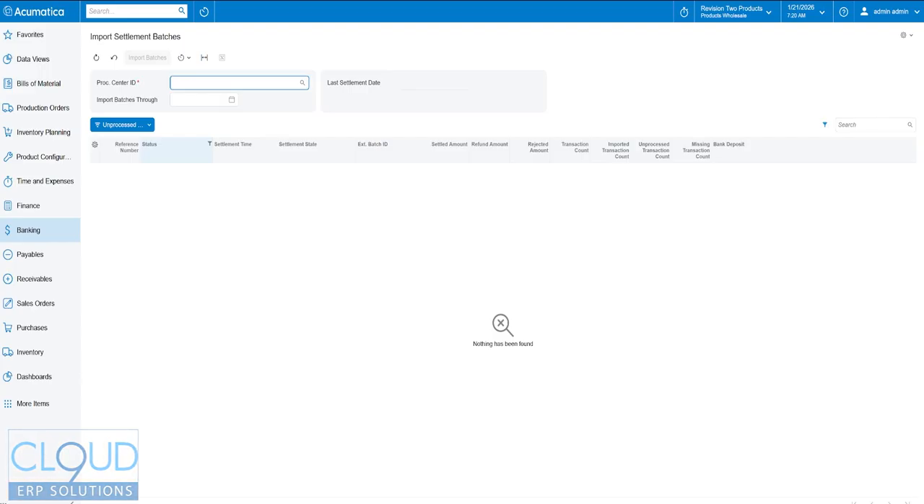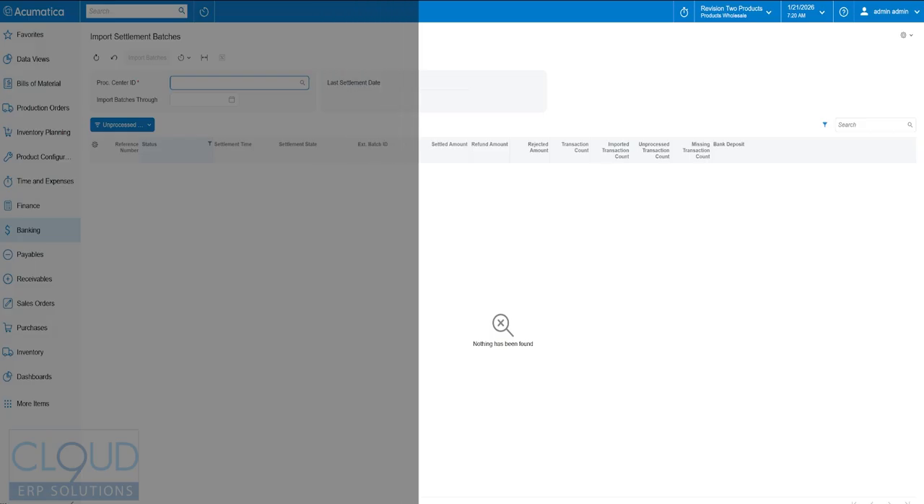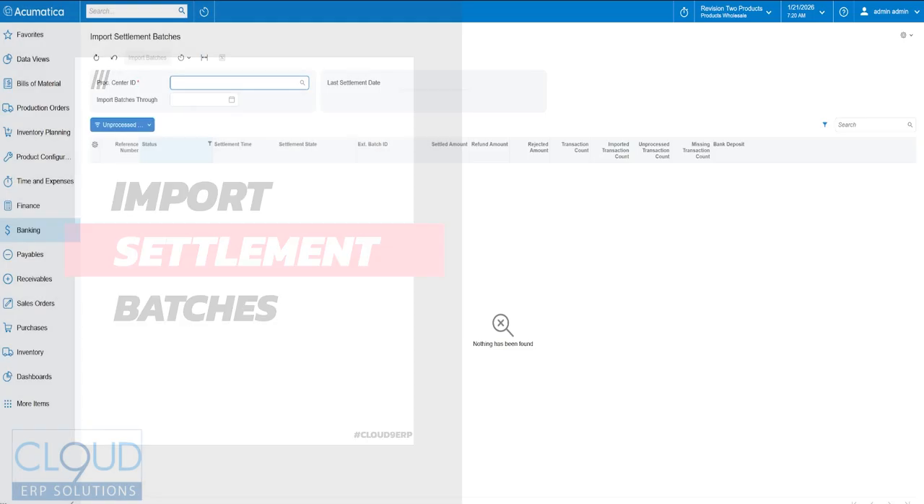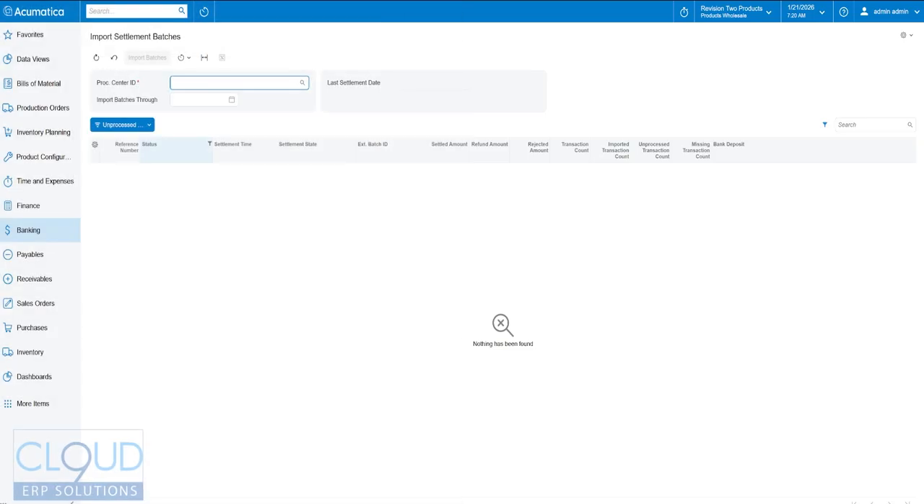In this video, we're going to talk about how you can import your settlement batches into Acumatica. So when you're using Acumatica Payments and you create all your transactions, so you charge customers, you have maybe 4 or 5 credit card transactions in the system, you receive a settlement from the merchant. In this case, the merchant being Acumatica Payments.